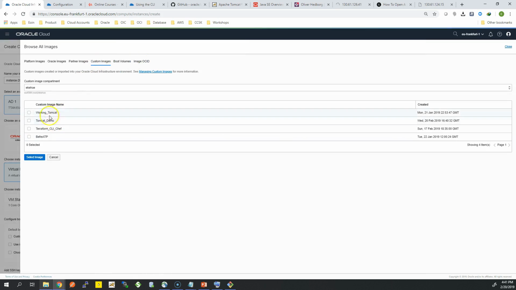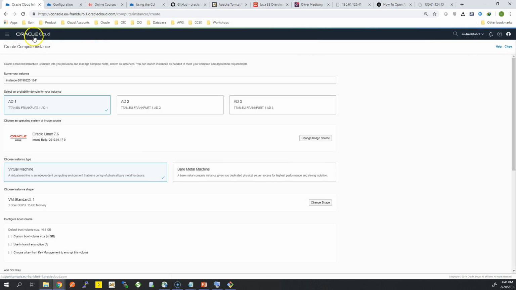Yep, so change image source. So this is where your custom image will be saved. So I'll do this in the next tutorial.